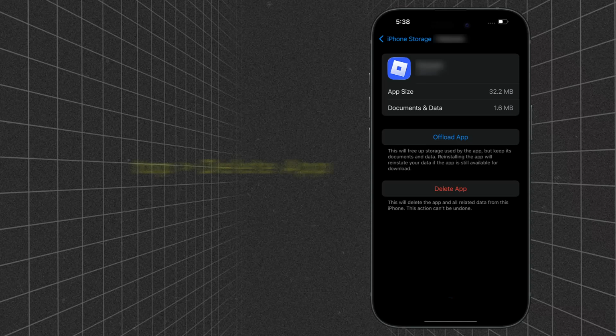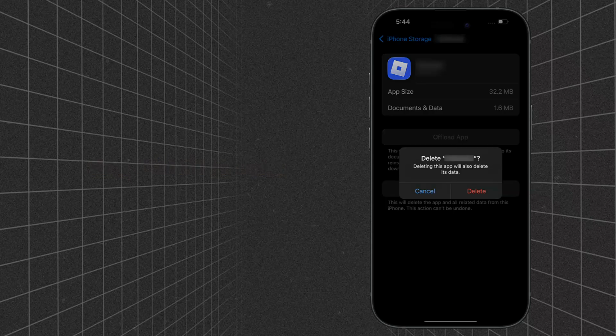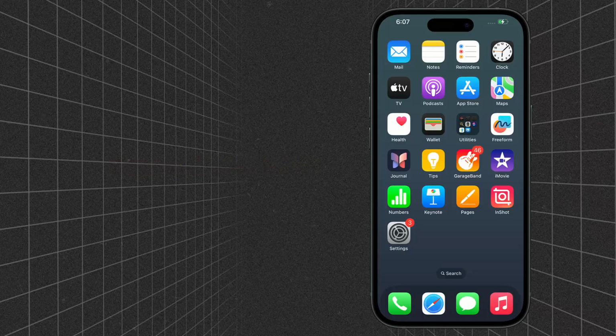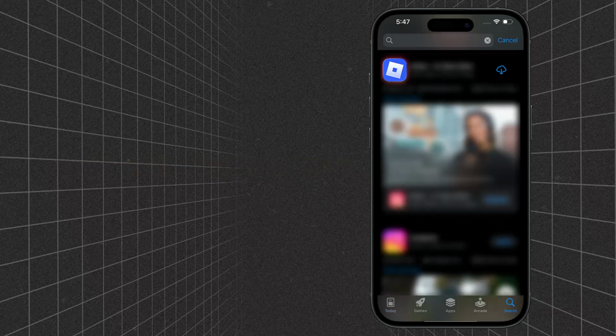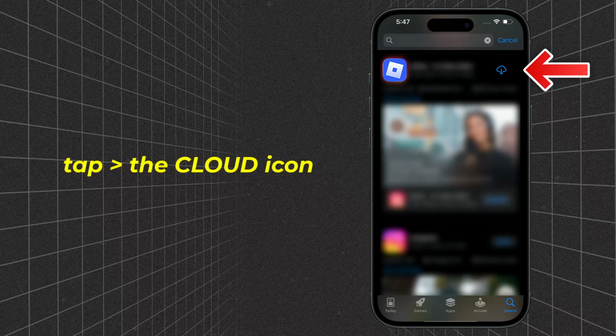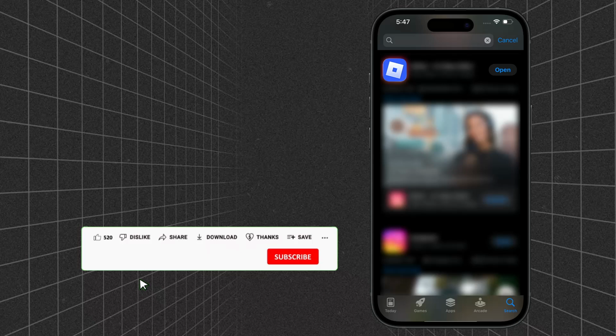And over here, tap on the Delete App option to uninstall the app from your device. A confirmation pop-up will come up. Now tap on the Delete option here. Once uninstalled, open up the App Store and search for the app in the search bar. After the app comes up in the search result, simply click on this cloud icon to install it back onto your device. Hopefully, this resolves the issue.